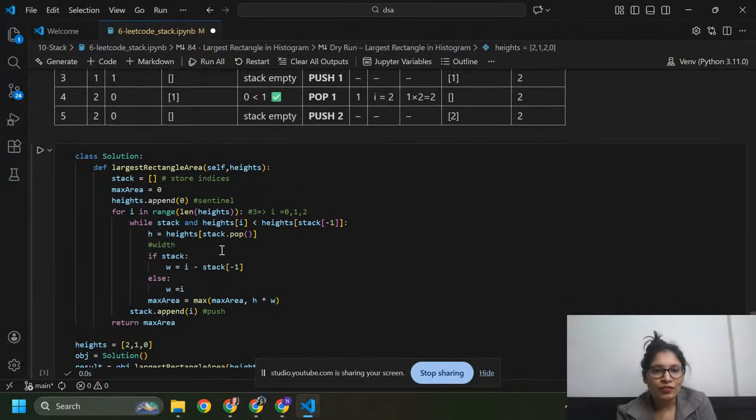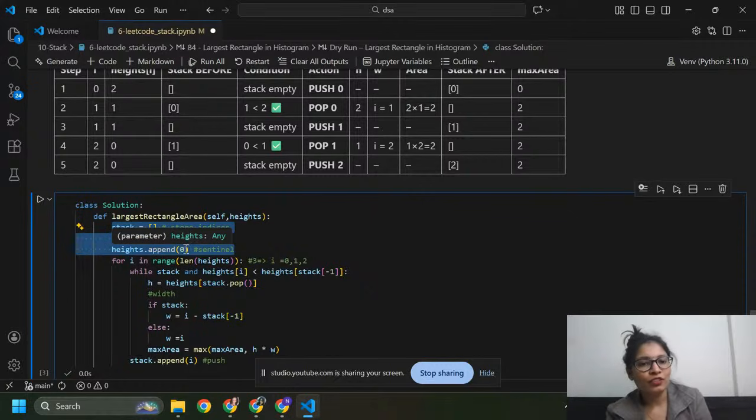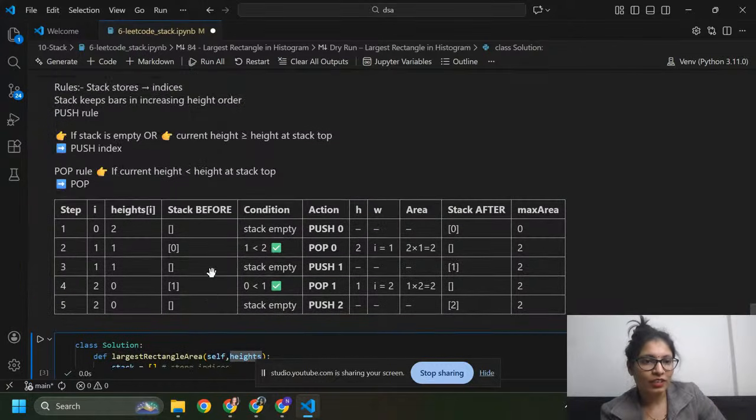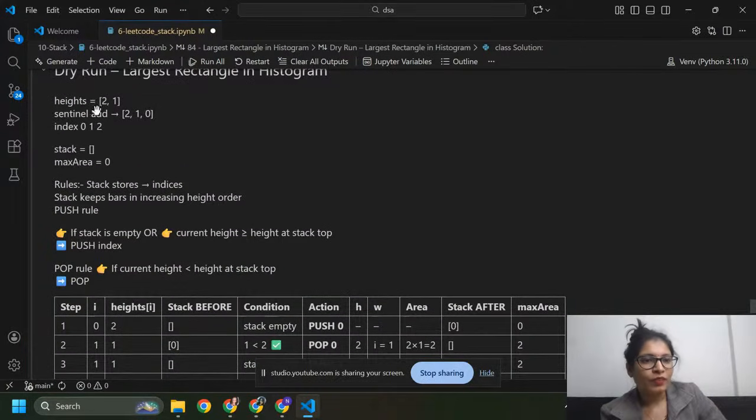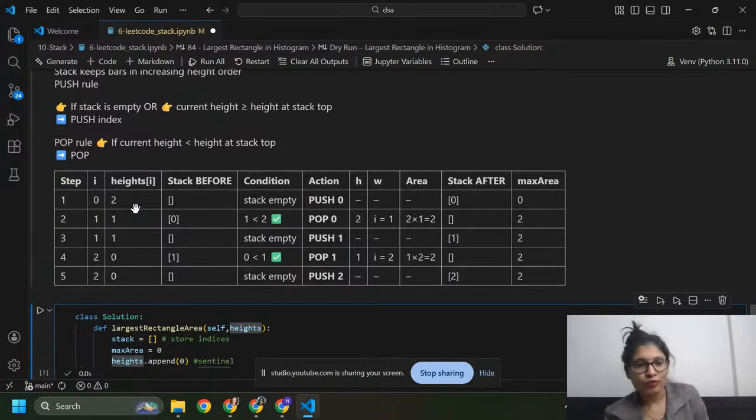So first of all, I already initialized stack equals to empty and maximum area equals to 0 and height dot append 0 for sentinel. So here I'm going to use loop. For I in the range of length of heights. You can check here the length of input. Here I have 3 elements inside this. So we can apply loop I equals to 0, I equals to 1 and I equals to 2.